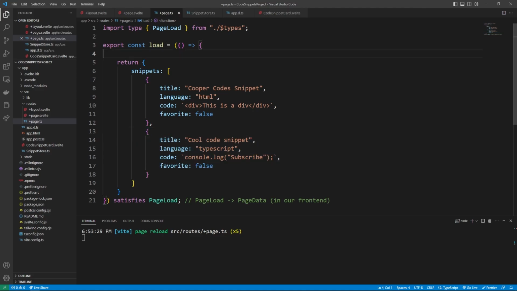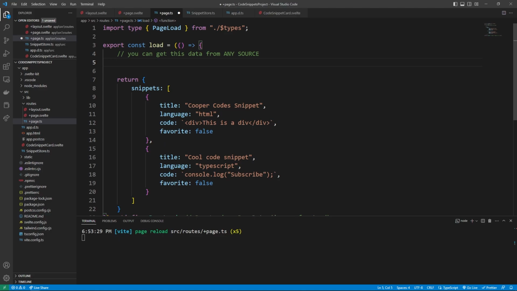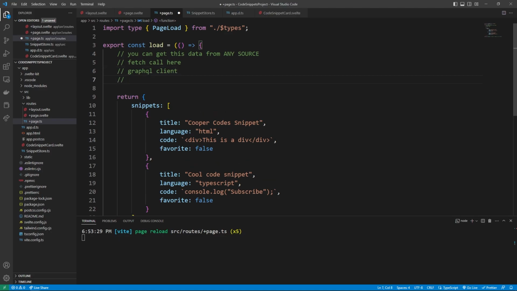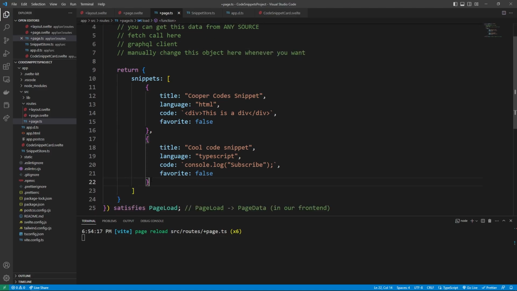And so a huge emphasis of this part of the tutorial is that you can get this data from any source. So you can do a fetch call here to fetch data. You could do a GraphQL client. You could just manually change this object here whenever you want. That is an option.